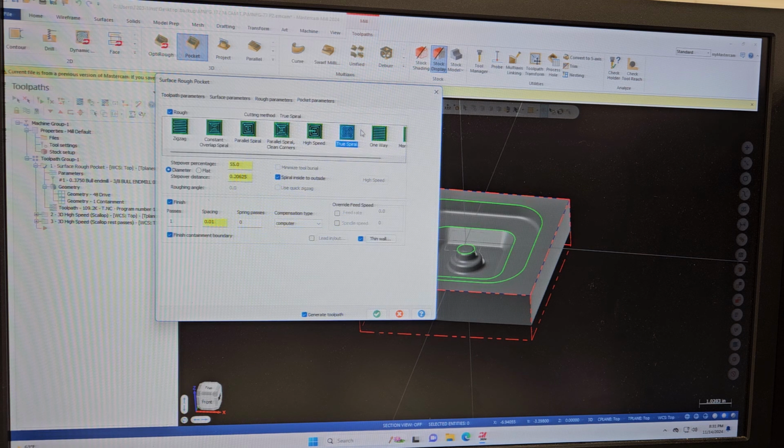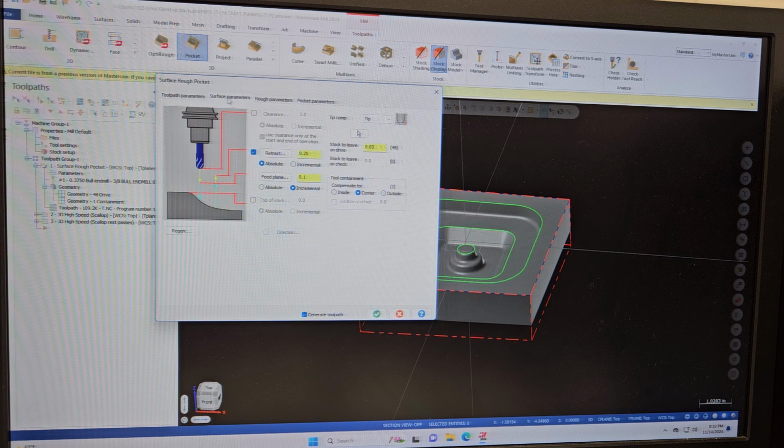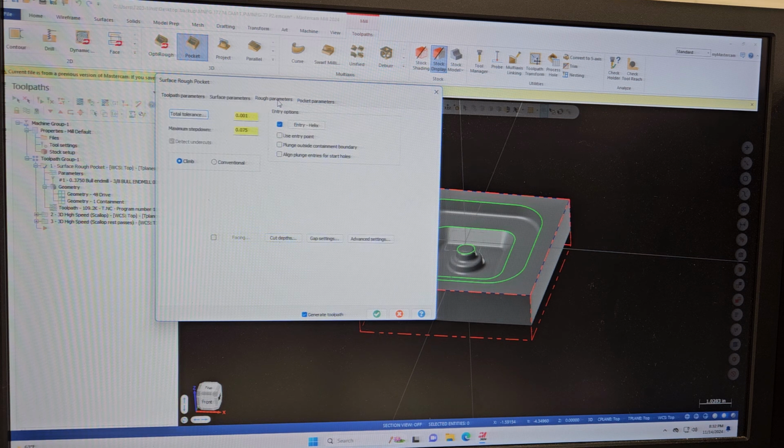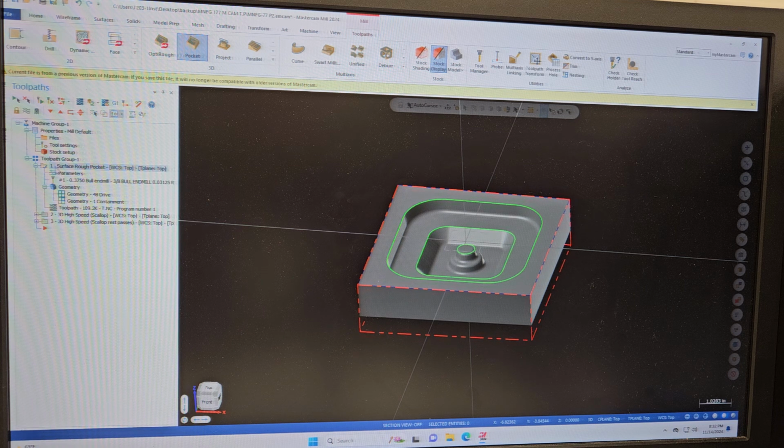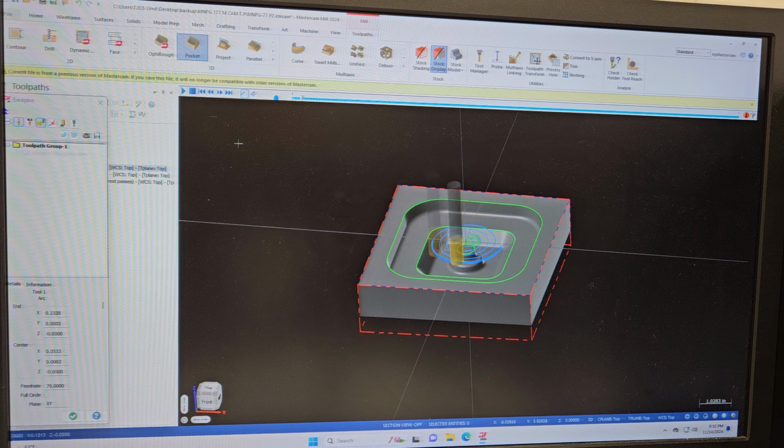Then pocket parameters, it's going to be true spiral, which is okay. Instead of zigzag, you can go constant overlap also, it doesn't matter. Try true spiral. It's going to start coming from inside out, like a spiral. That's your toolpath, so if you run it, it's going to go true spiral like that, sliding it out.